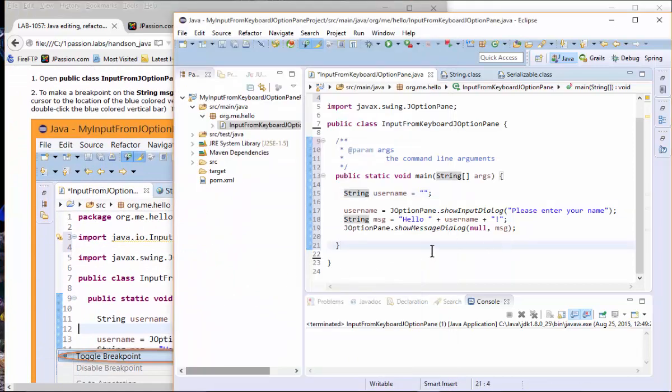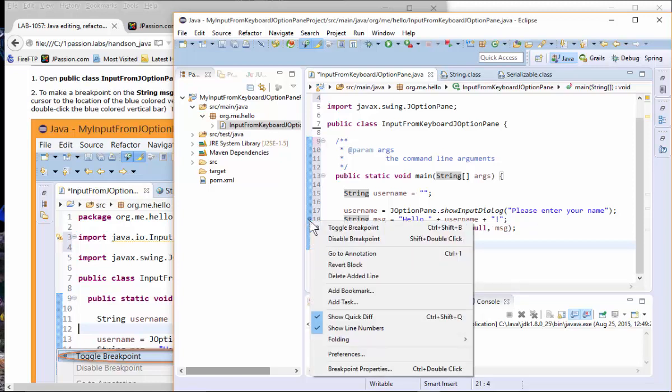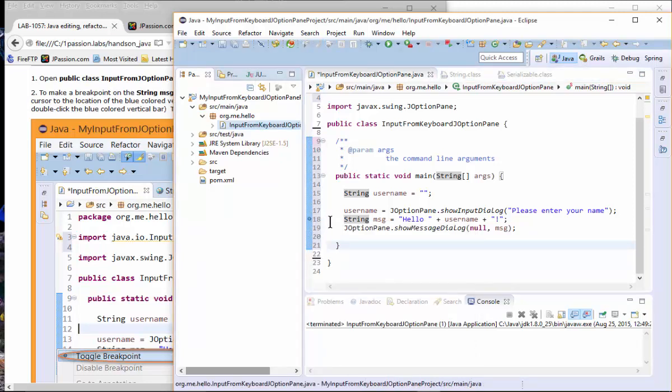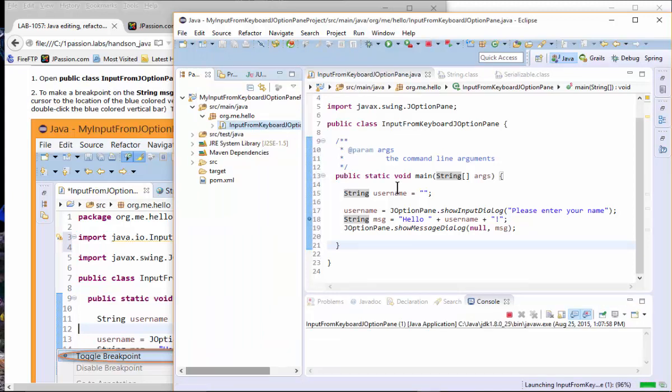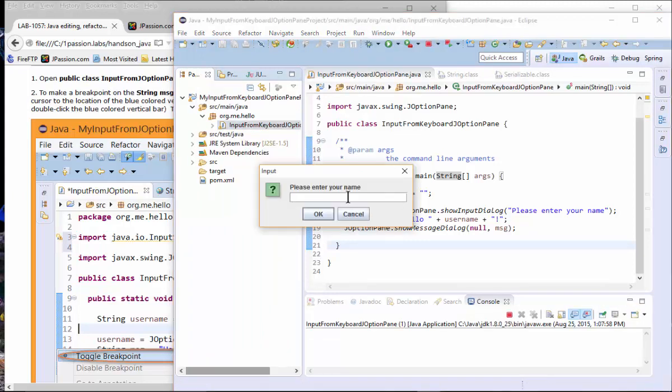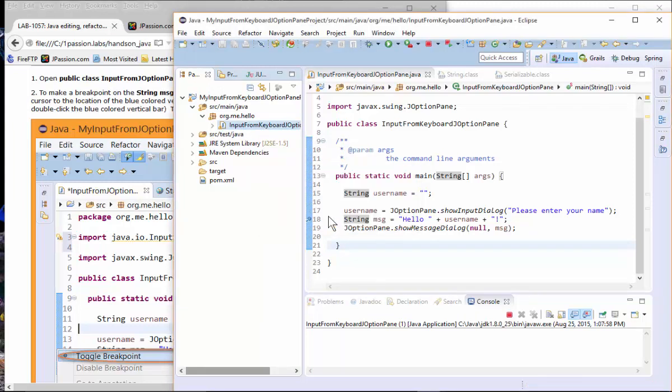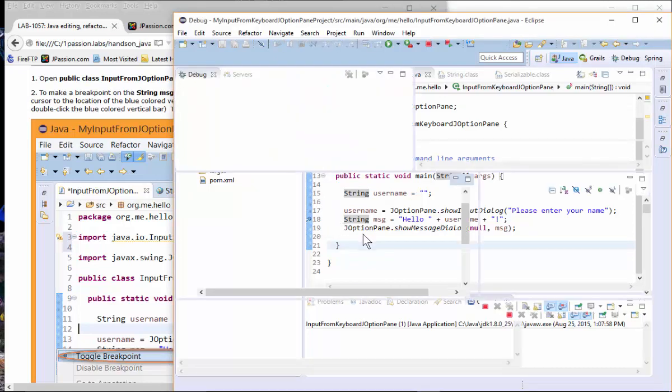We can do very simple debugging here. I'm going to make a breakpoint on this line 18. In order to make a breakpoint, you can just double click here, or you can right click and then toggle breakpoint. So I make a breakpoint here, and then I'm going to run the debugger. I say debug instead of run. So I run the debug, and it will pop up the JPassion pane. I'm going to say Sang and OK. Now it should hit the breakpoint.